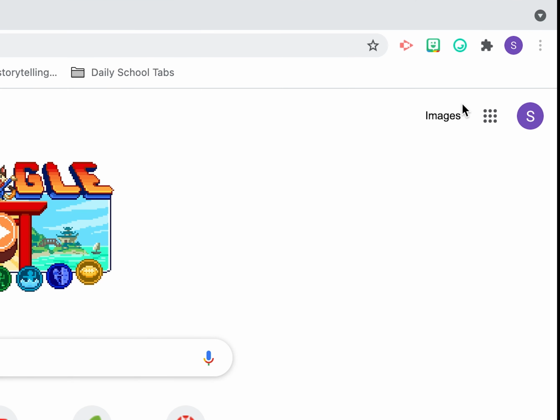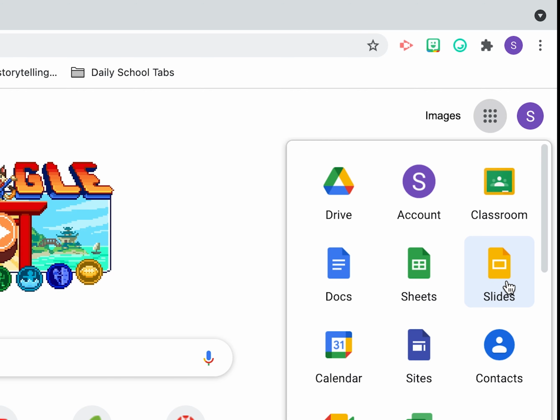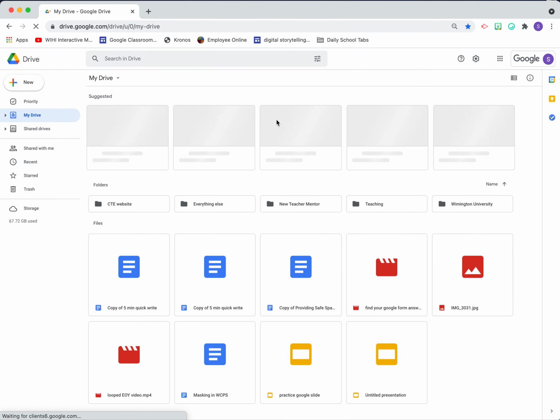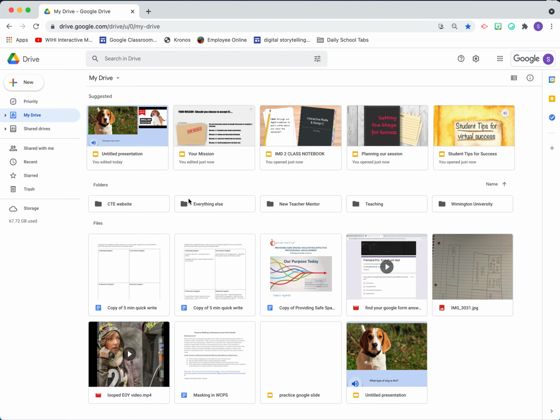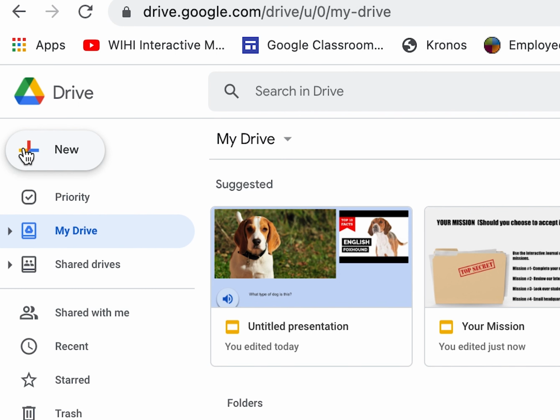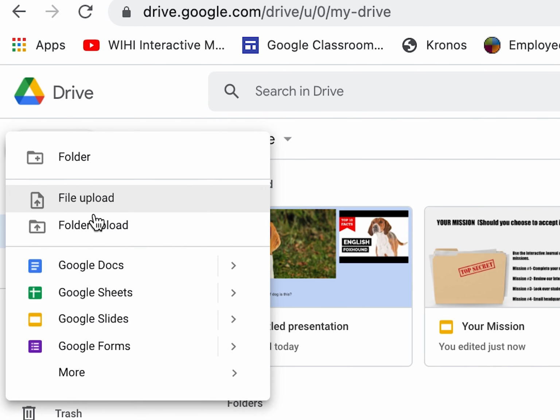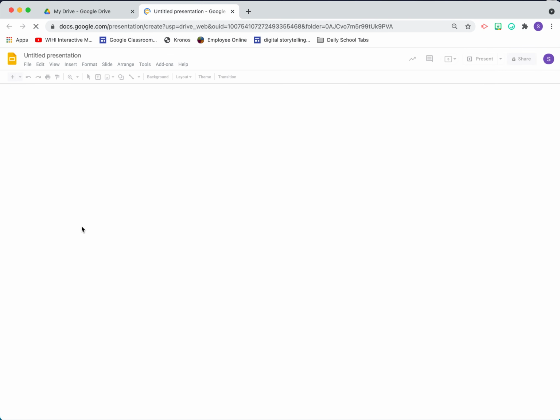So to get to Google Slides, make sure that you're signed into your Board of Ed Google account. Click on the waffle. You can access it either by clicking on Slides or you can go to your Drive. I recommend your Drive so that you know where it's located, and you can also create a folder for your project. If you want to go ahead and click New, and then you can say Google Slides.